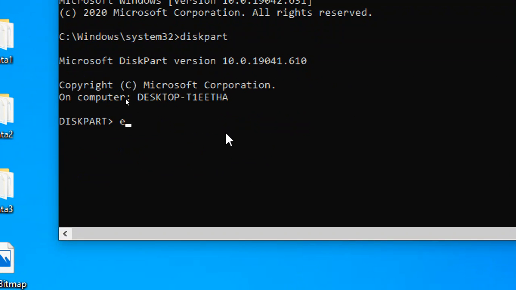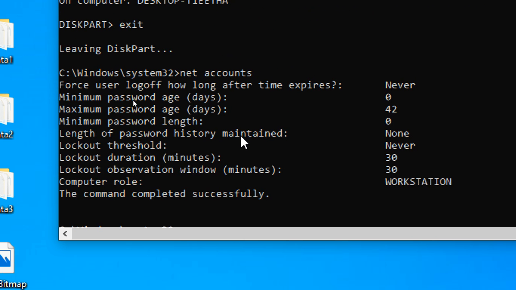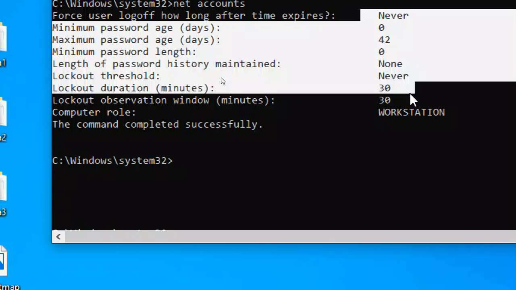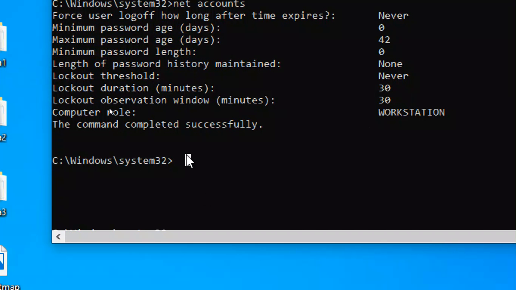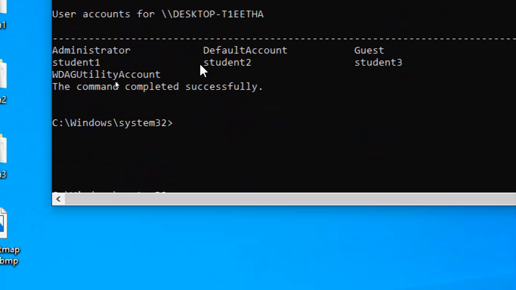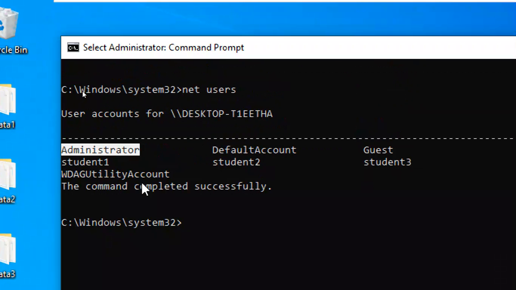Like you want to change something, like you want to put a command net accounts. This is net accounts and it is showing this PC is a workstation type, not server. Okay, net users. This shows how many users are there in my machine. See, student1, student2, student3, administrator.